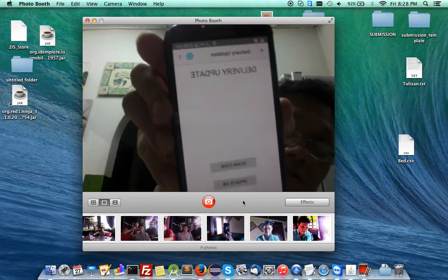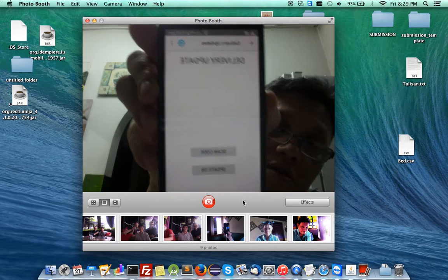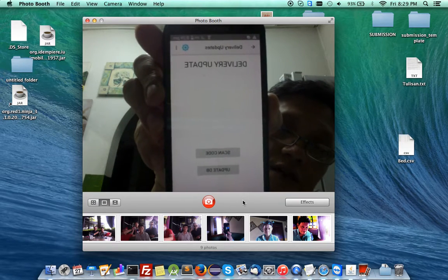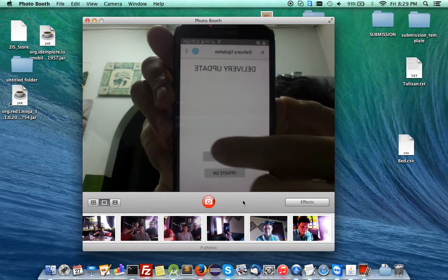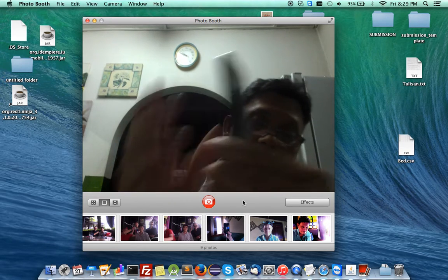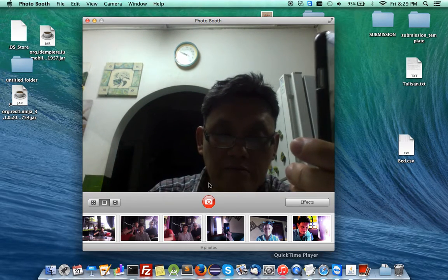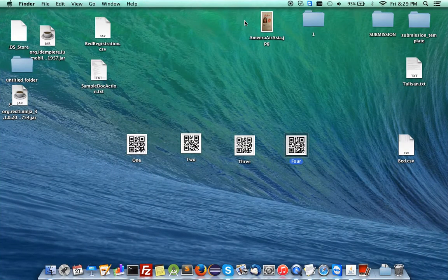I'm not sure whether it came out correctly, it should say delivery update, and there is a scan button here. So as I press the scan button, I will now scan these codes. So let me scan the first one.